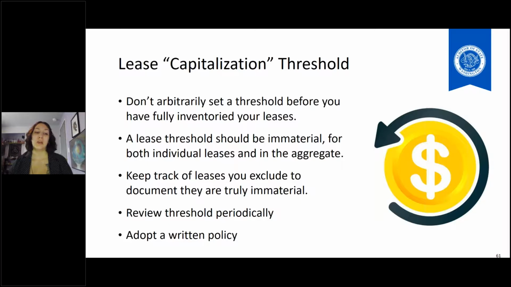Another important step is to periodically review the threshold. And this goes for any threshold that you might set at your government, like a capital asset threshold or this lease threshold. You really should be reviewing those periodically to make sure that it makes sense for the size of your government and the amount of activity that you have. The next step, we really recommend adopting this in a written policy, similar to what you would do for your capital asset threshold. It really should be a written policy.